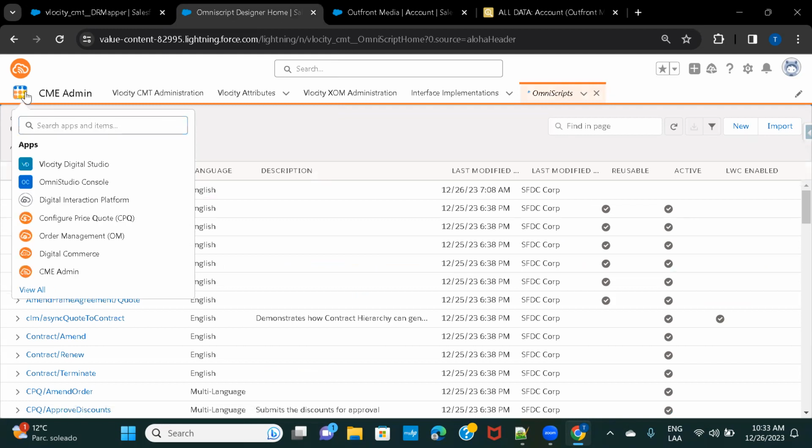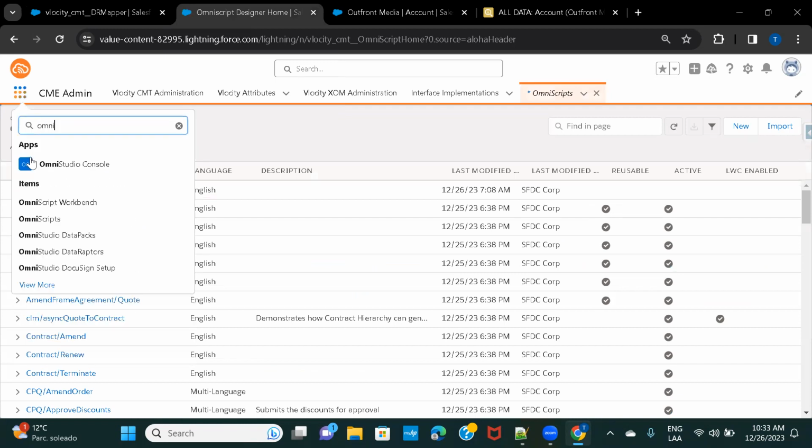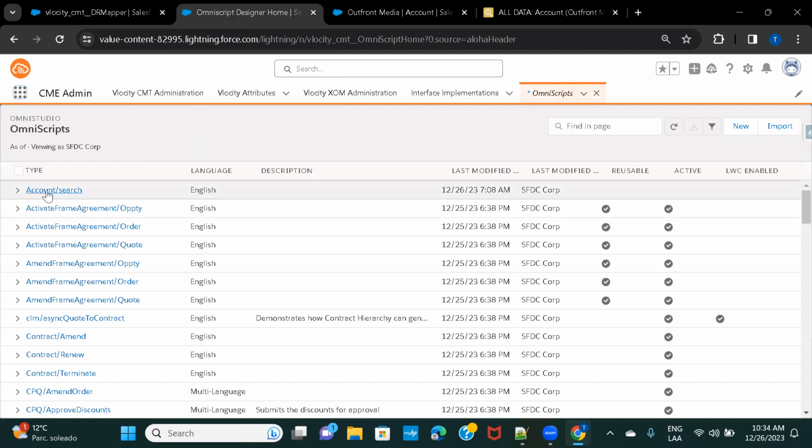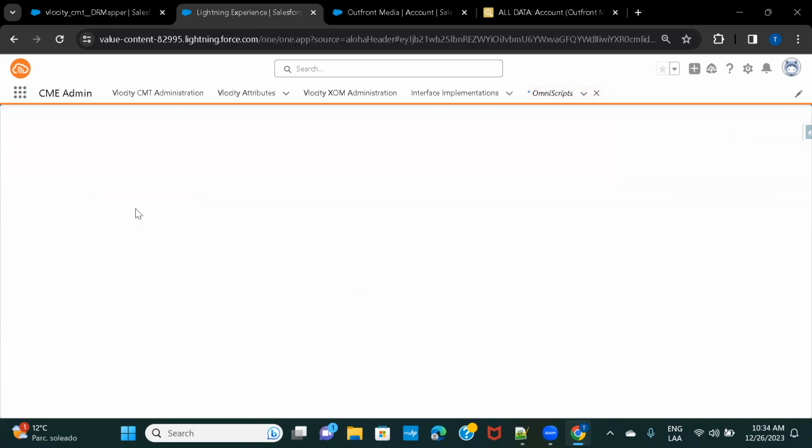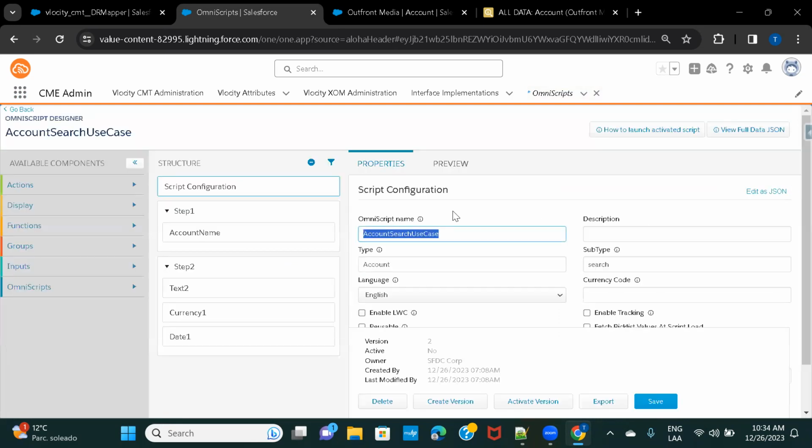So to navigate to the omniscript again, you can search for omniscripts, and when you click on this, you'll land on this page. Okay, and let's just go to the omniscript that we created in one of the previous sessions. So I'll go ahead and I'll try to access the data raptor that we just created.